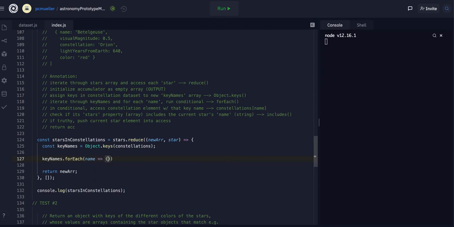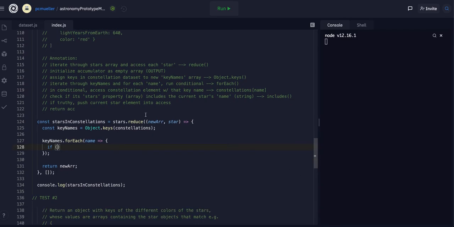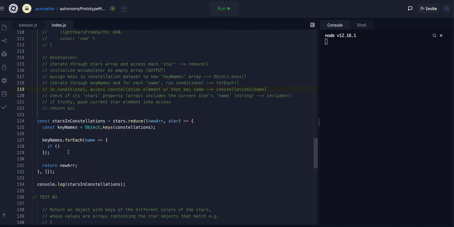We'll do that by iterating through those key names. And for each name, we'll run our conditional. And why am I doing forEach, not a more specific prototype method? Well, because we don't actually want to return anything. We already have our accumulator. We're just going to push into it. So forEach is going to be nice and generic for us. So we'll do our if conditional. And we're checking if that constellation key value pair with that key name includes that star, right?